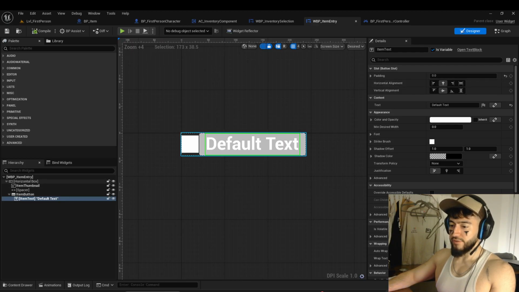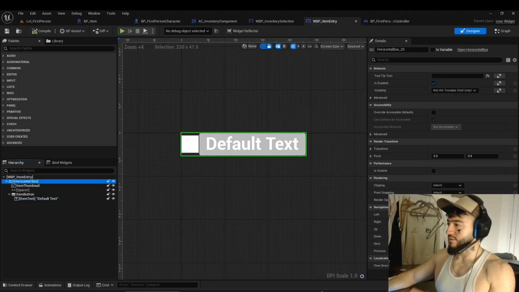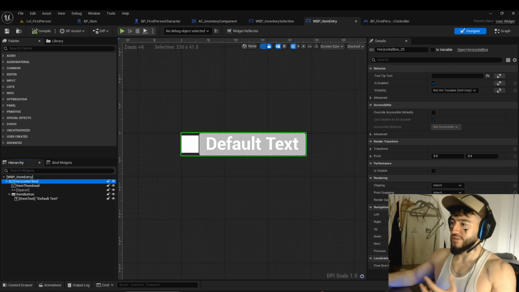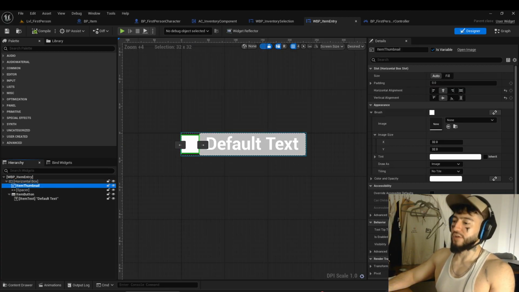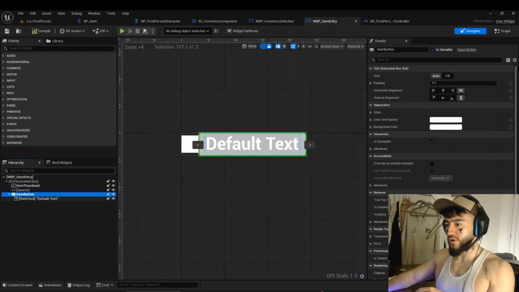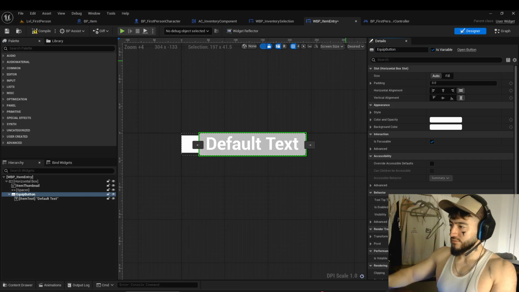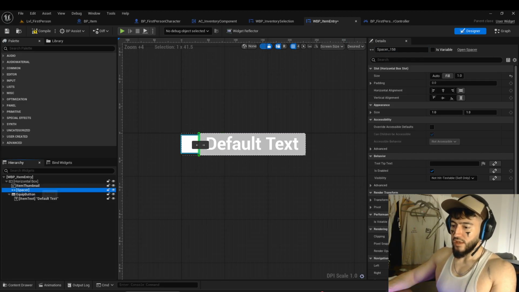In here, I have created how I want the entry to look. So I have this horizontal box. Inside this box, I put in the thumbnail. I put in a button to do something when it's pressed. This is going to be equip. I should actually call it equip button instead of item button. And we have a spacer.